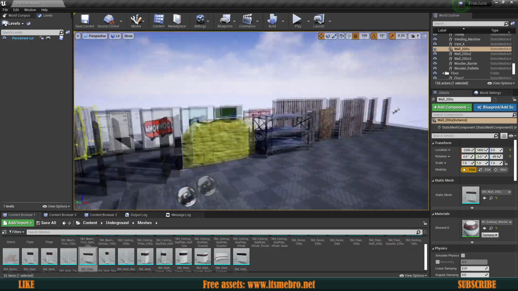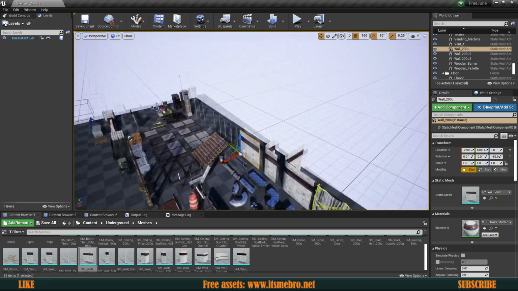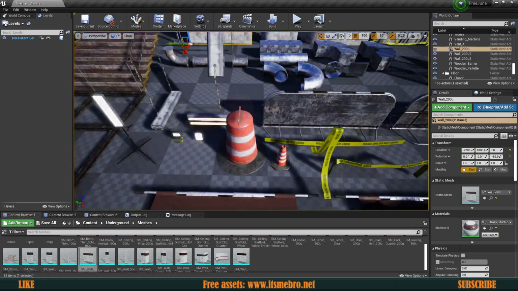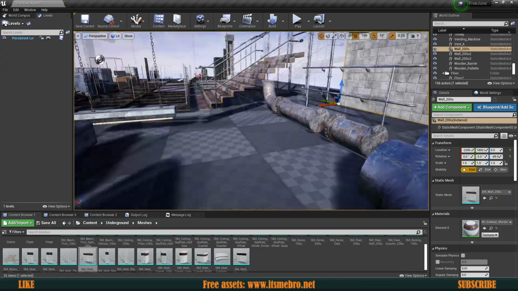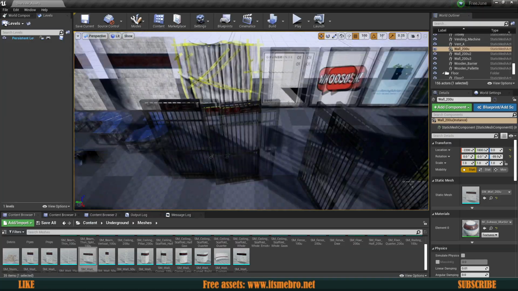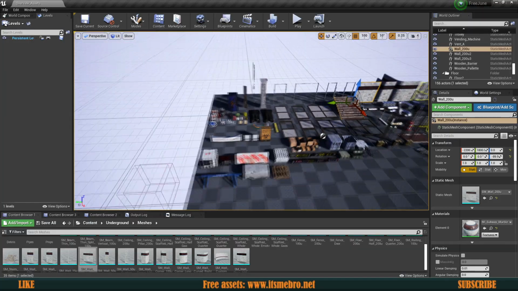So if you are developing for a high-end platform, then this is the way to go. These assets do be looking pretty cool, but unfortunately for my vertical limit, this isn't going to cut it.